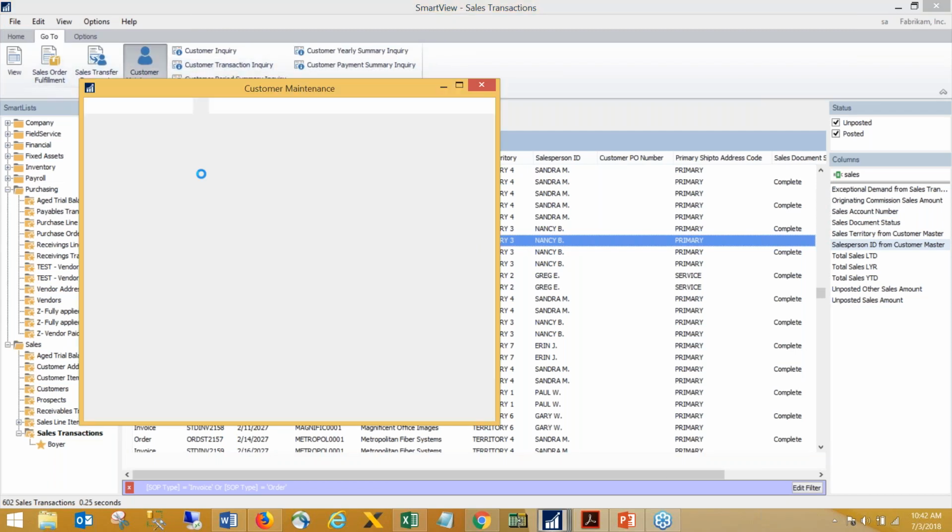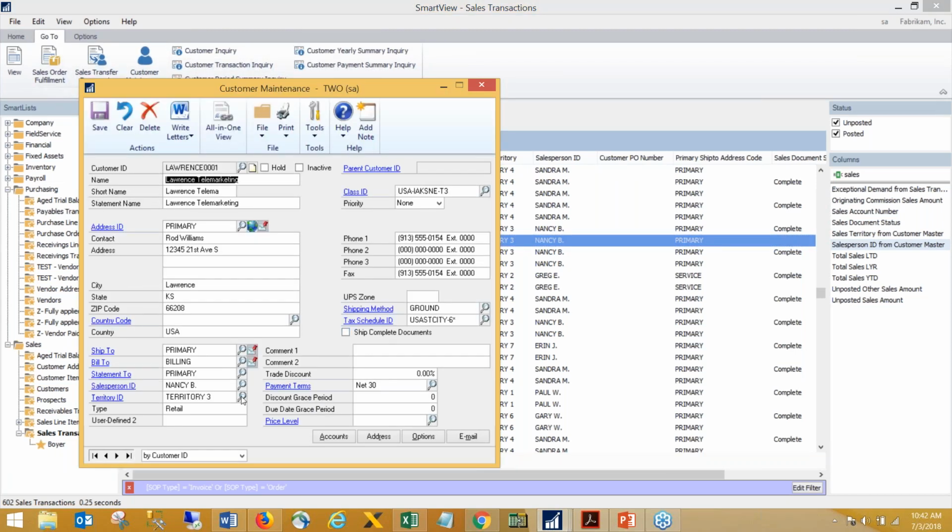If we needed to do any customer maintenance screen, this will be our customer card and we could edit our customer right there. So if we need to change an address or add an address or anything, add email, we could do that just clicking on the customer maintenance button.